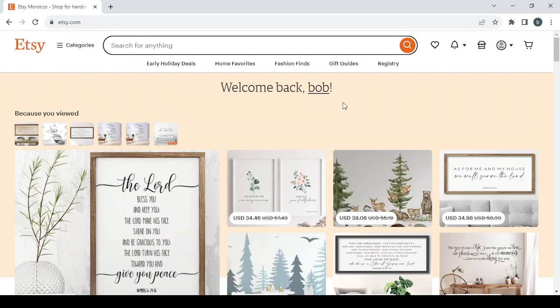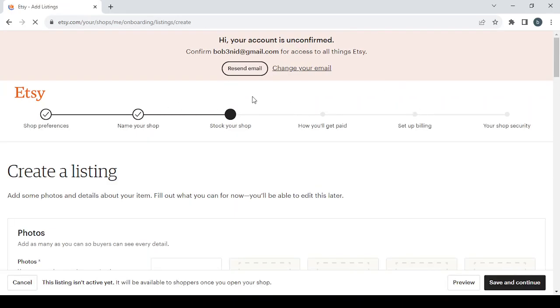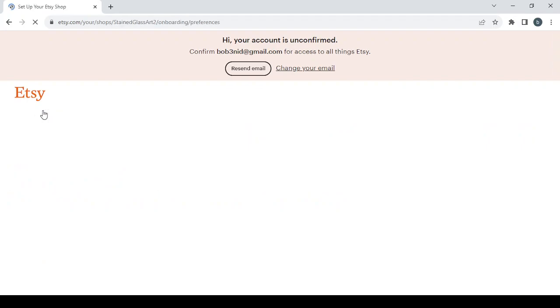Here, go to your top right, click on the shop manager button. Then you will proceed to setting up your Etsy shop. Here we have 6 steps to go through in order to set our Etsy shop. So let's start from the first step, which is the shop preferences. Then comes choosing a name for your shop. Then you will stock your shop with the photos and details. Then you will choose how you get paid. You set up your payment processors. Then you end up with the shop security.